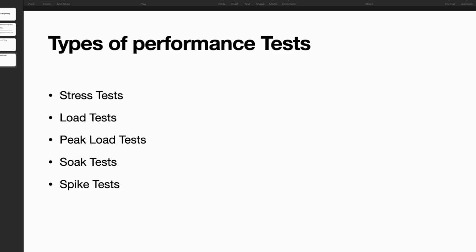In the next video, we'll talk about the different tools that you can use to do performance testing, why one tool is better than another, or which tool you have to go with for what kind of requirements. That we'll discuss in the next video.